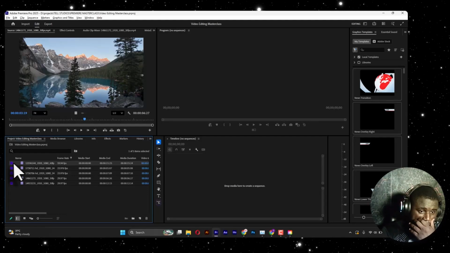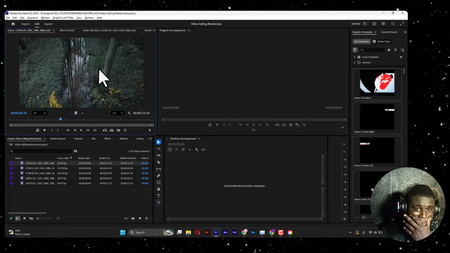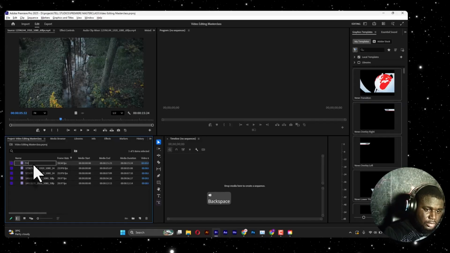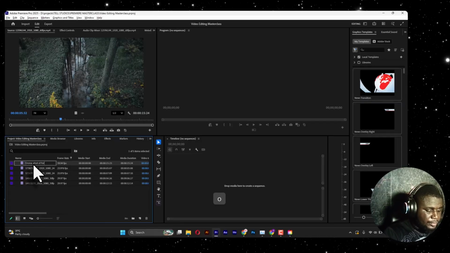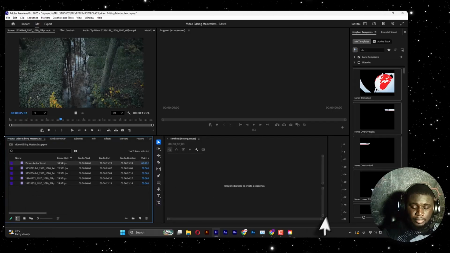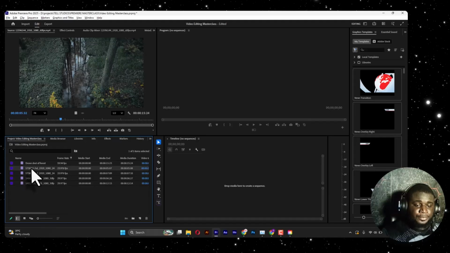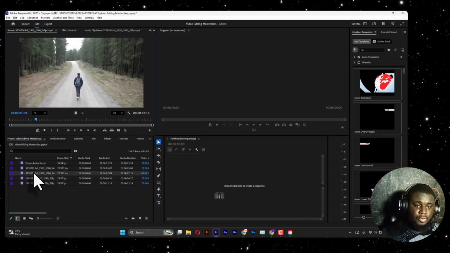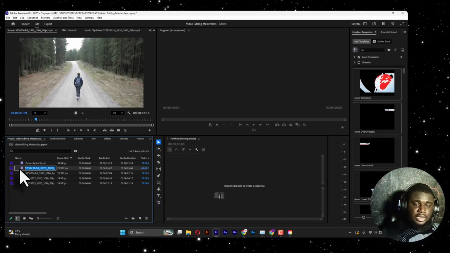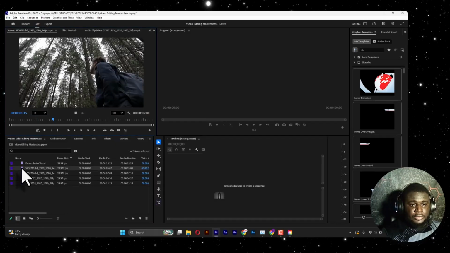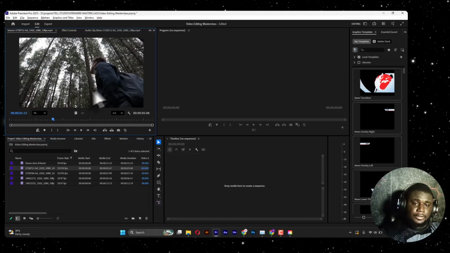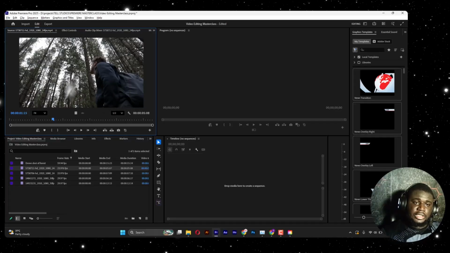Okay, so we can just preview this quickly. This is a drone shot of a stream. So we can just call this drone shots. Drone shots of forest. To rename it, you click on it once, and then click again, and it brings up this rename panel where you can just change the name. If you double click on it, it just shows you your footage and the preview on your source panel.